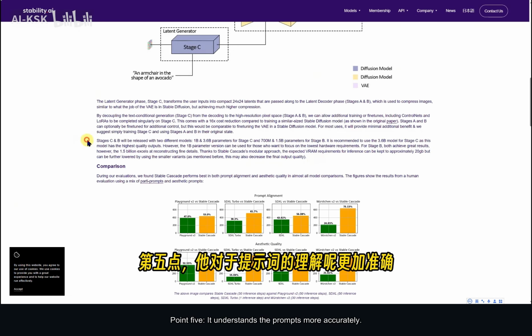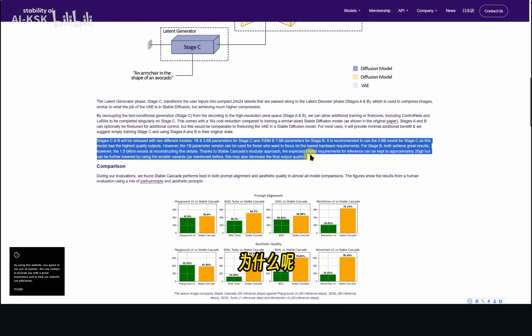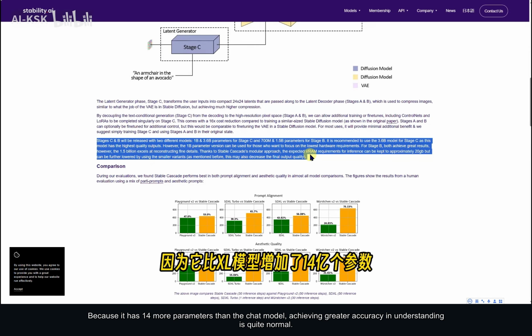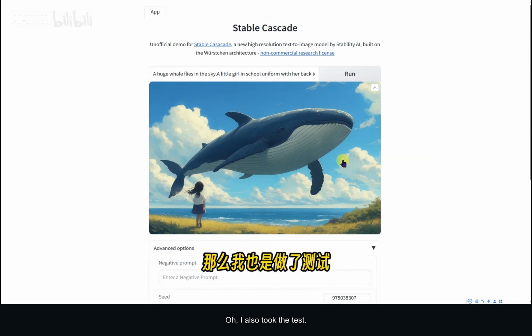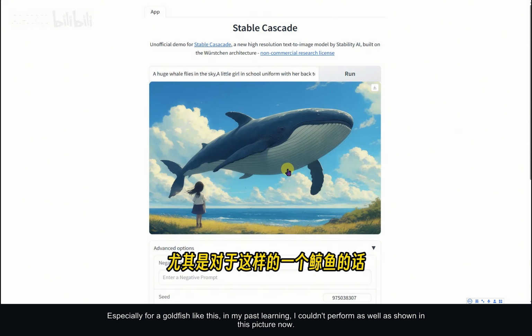Point 5. It understands the prompts more accurately. Why is that? Because it has 14 more parameters than the chat model. Achieving greater accuracy and understanding is quite normal. Oh, I also took the test. Especially for a goldfish like this, in my past learning, I couldn't perform as well as shown in this picture now.